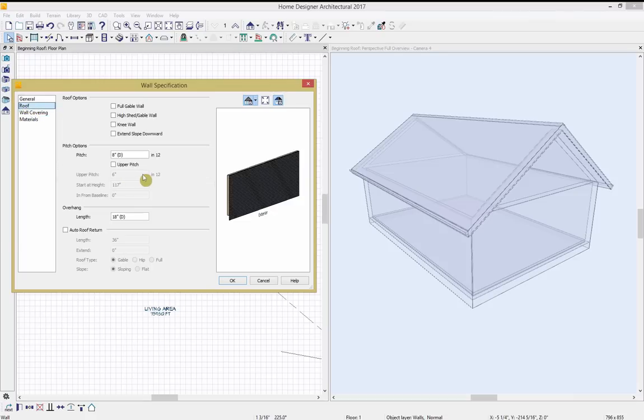And in our roof panel, we can see we have our pitch selected here. Let's first change this initial pitch to something steep like 12 and 12. Then we have a checkbox for upper pitch. By selecting this box, I'm telling Home Designer that this wall is going to have two separate roof pitches coming off. Initially, we're going to start out at a 12 and 12 pitch, and then a certain distance away from our baseline, which again is on the outer edge of this wall, we're going to start with a different pitch. In this case, we're going to do a 6 and 12.